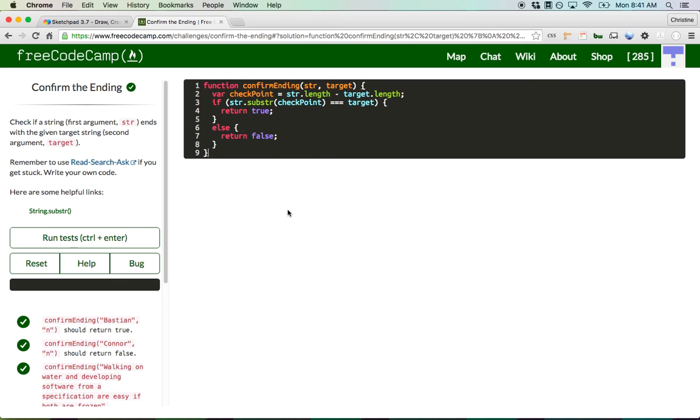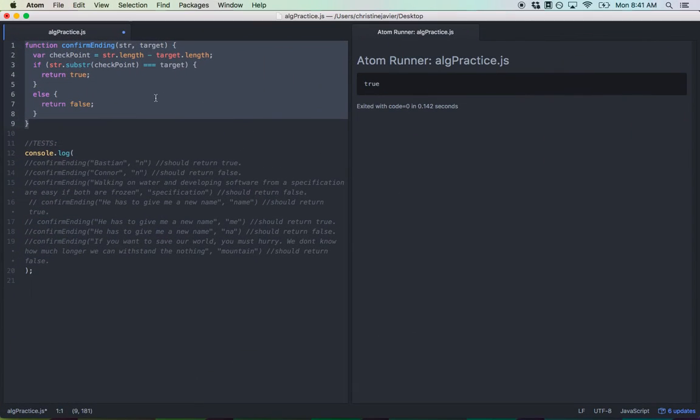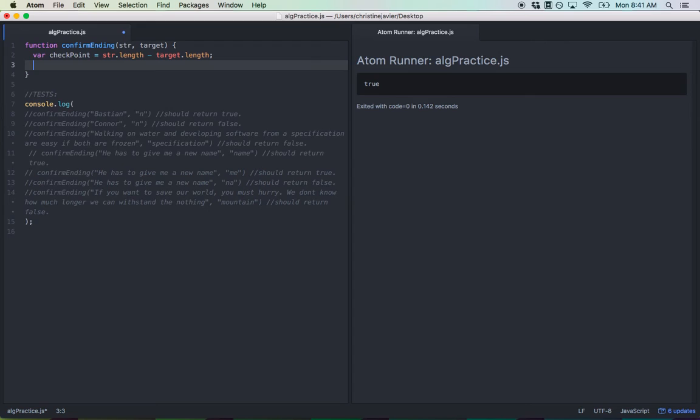So that works, but let's clean this up a little because we don't need these if-else statements. We could do this in one line and make this a two-line solution. There's something called Boolean, and you could test the Boolean for the Boolean value of something. So I'm going to test the Boolean value of str substring checkpoint equaling target, and I'm just going to return that.